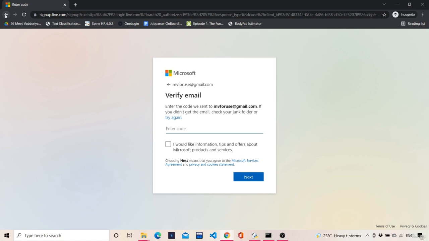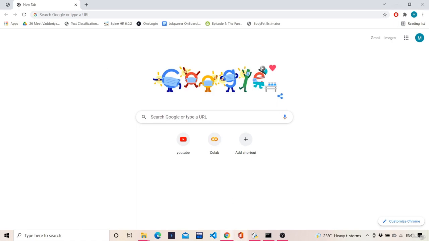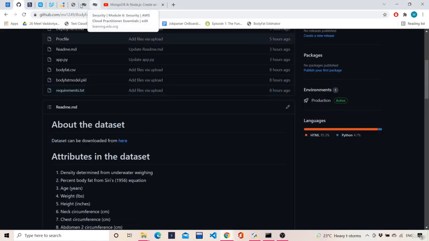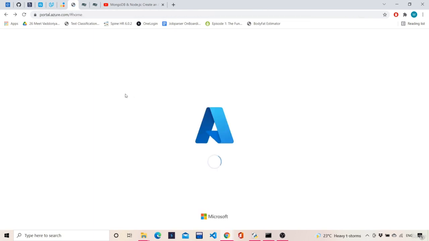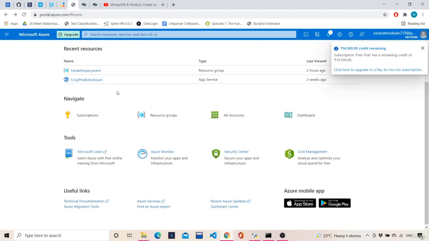So make sure that you fill in all the information correctly, and after everything is done, the interface will look something like this over here. Once you log in and once everything is done, the interface of the Microsoft Azure cloud will look something like this.